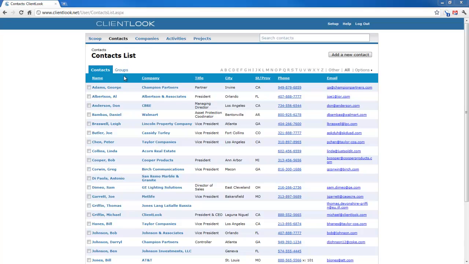And this grid displays contact's name, company information, title, city and state, their phone number, and email address by default. In general, anywhere in ClientLook that you see a hyperlink means that you can click to another record. So in this case, I could access George Adams' record, or by clicking here, the Champion Partners Company record.